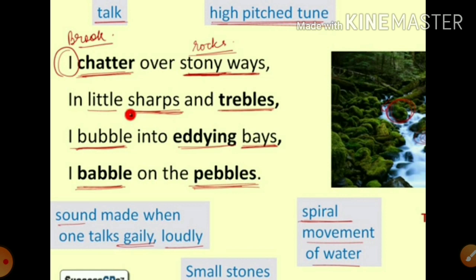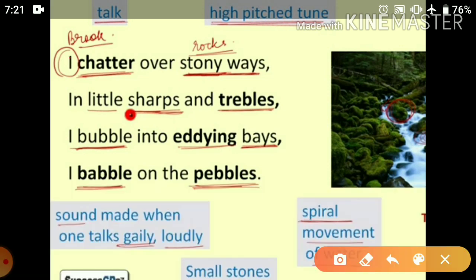I bubble in eddying bays. I babble on the pebbles. I here refers to the brook. Chatter means to talk. One who talks a lot, one who is talkative, we say he is chattering, or we call him a chatterbox. But here chatter means to make a lot of noise.